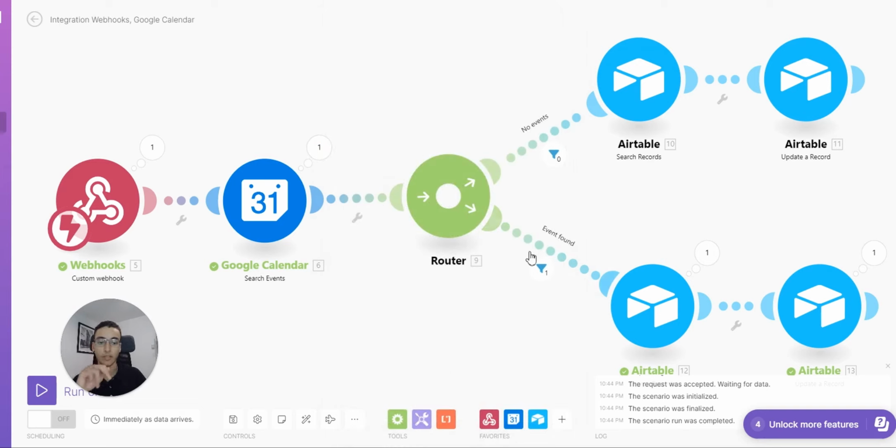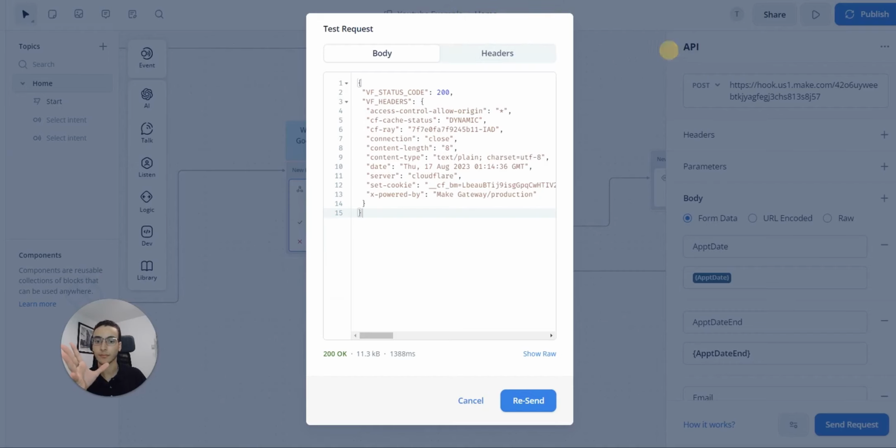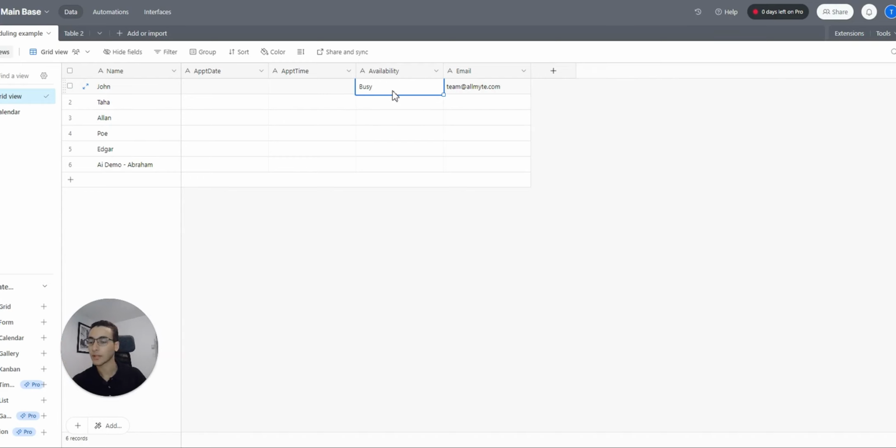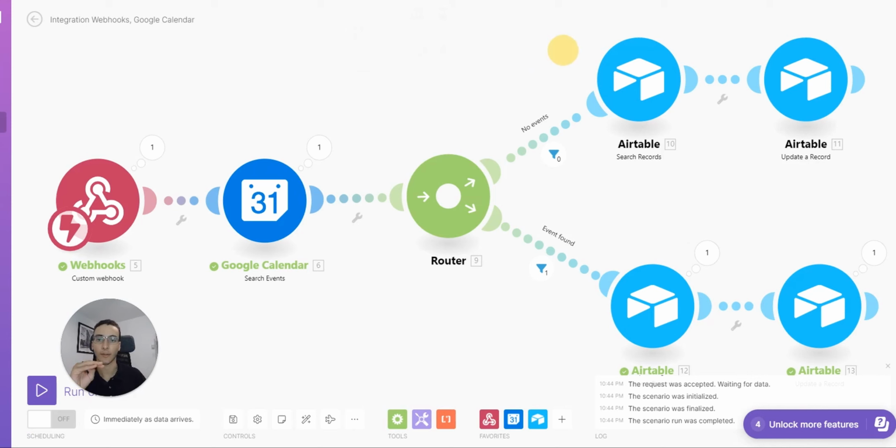So now, technically, this should have updated the one that said available earlier to busy. Look at that. You can even wind it back. I remember it was available here. And that is part 1, or the first 50% of how we're going to do the scheduling thing.